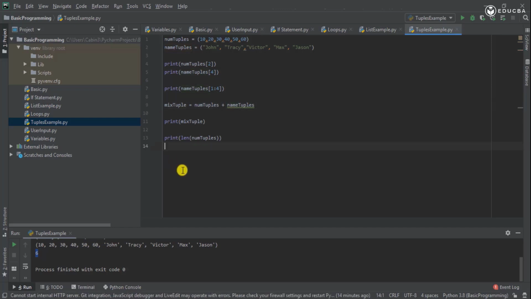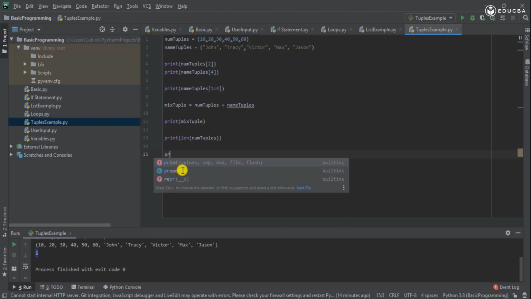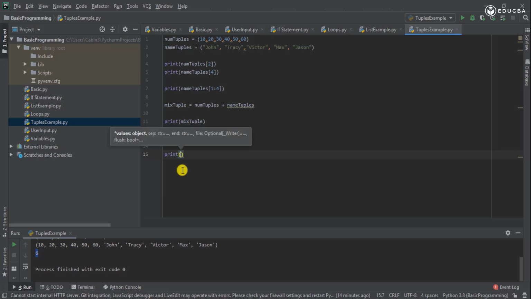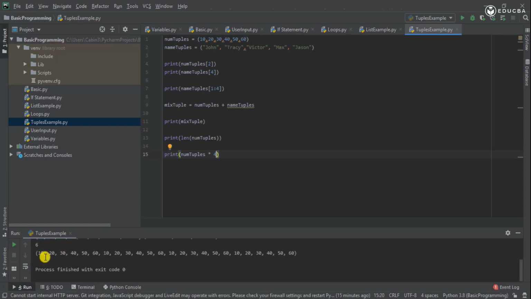For example, if I have to repeat some data, what I can do is say print the num tuples multiplied by 4 times, or any number of times you tell it. So right now, see 10, 20, 30, 40, 50, 60, this is 1, this is 2, this is 3, and this is 4. So we can print this for 4 consecutive times.